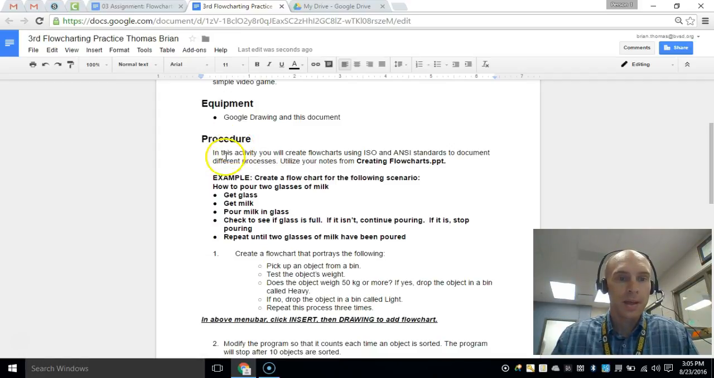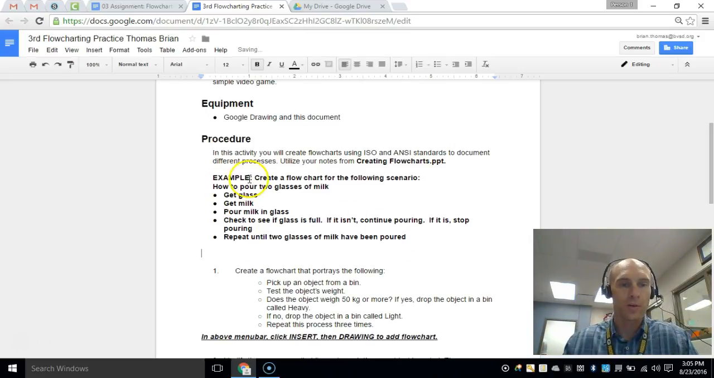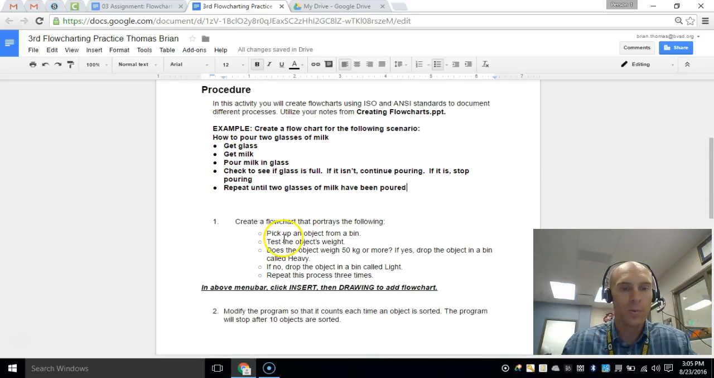But what I'm going to do is show you in this procedure, you're going to create flowcharts. And so it says utilize your notes. So you're probably going to want to have all of the different symbols document open. But let's just go through this, and I'll show you how to create it for this example right here. So in this example, we're going to create a drawing, and we're going to insert it directly into here. So down here, it tells you how to do that.